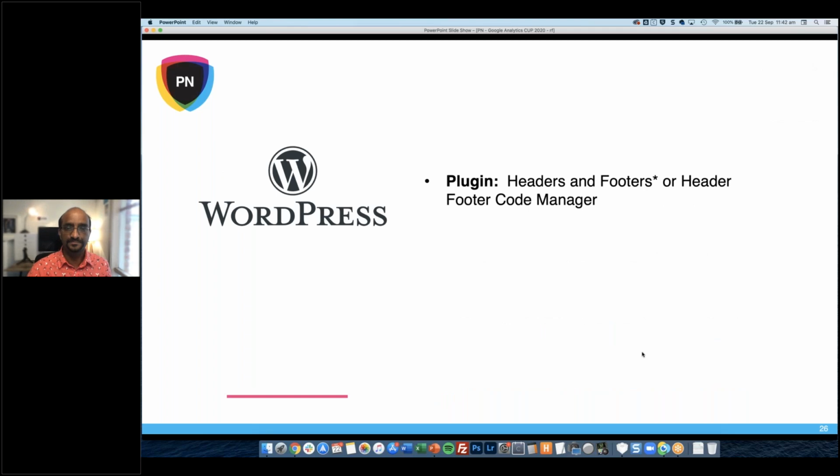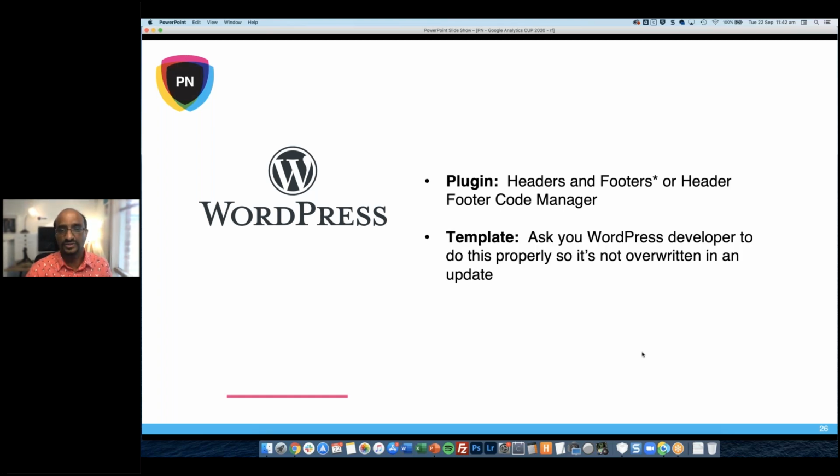There are plugins for websites that use WordPress, for example, called Header and Footers or Header Footer Code Manager. They're the two that we use that make it easy to just copy and paste the code into this plugin. Literally, it's like copying and pasting into Word to make your Google Analytics work. Again, if you're not sure, ask your web developer, then test to make sure it's working.